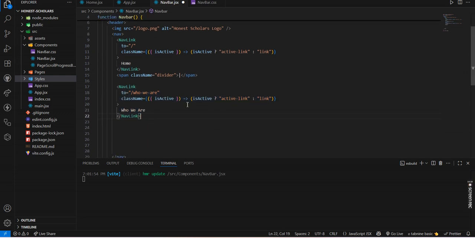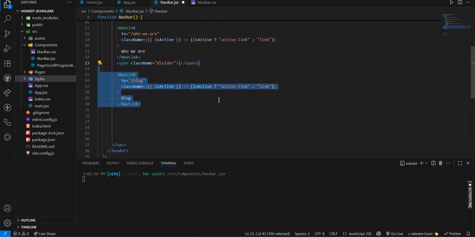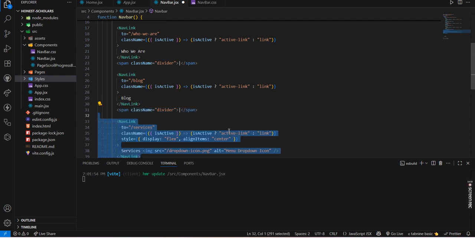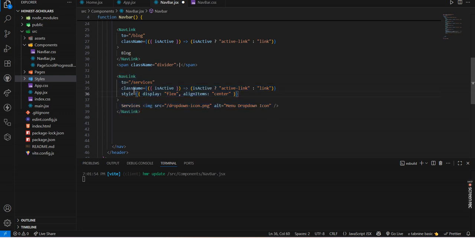Then also, just to make it fancy, you don't necessarily need to put this divider. It's just a span. I just put this divider in between. After that, I'm going to put the next one, which is the blog page, as you can see. Then I'm going to put a divider again and add the services. This links to services now.